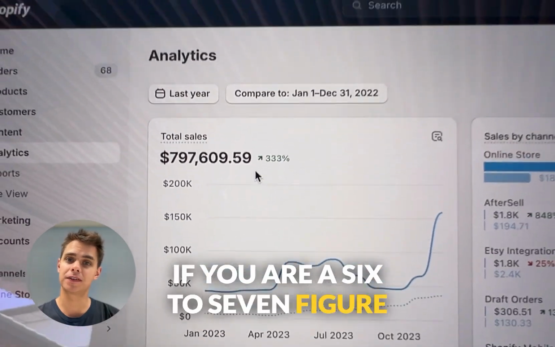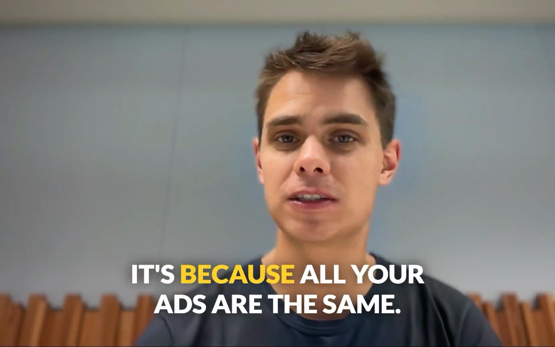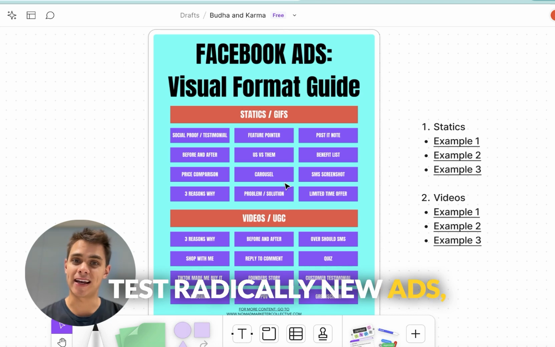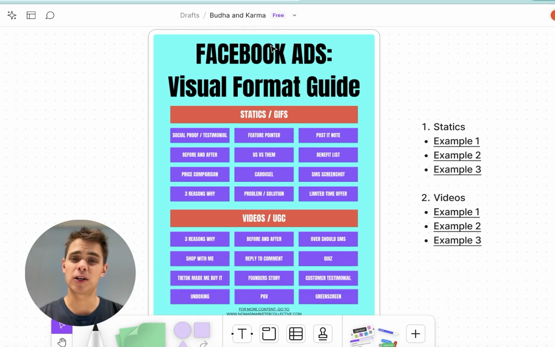If you are a 6 to 7 figure Shopify store and all your ads have the same ROAS around break even, it's because all your ads look the same. So in this series, I'm going to show you several different ad formats, and I'm going to give you examples for each different type. This will allow you to test radically new ads, and that's the best way to find significantly higher ROAS.